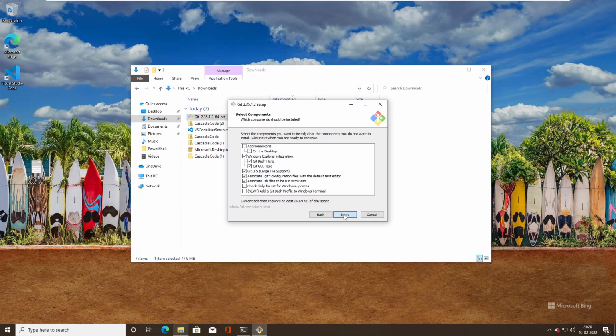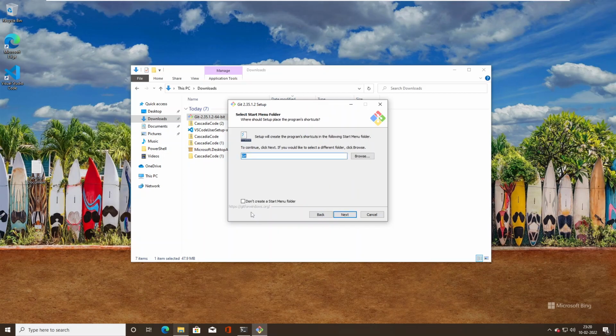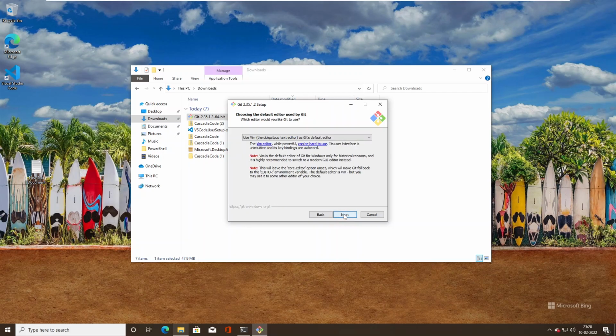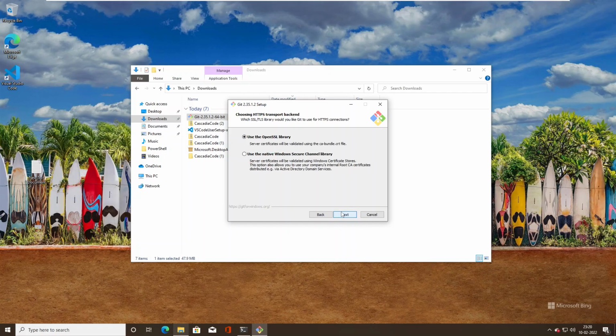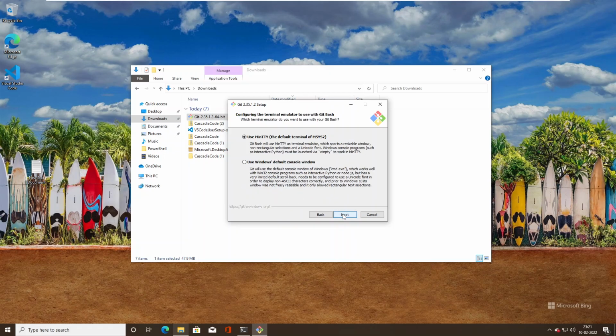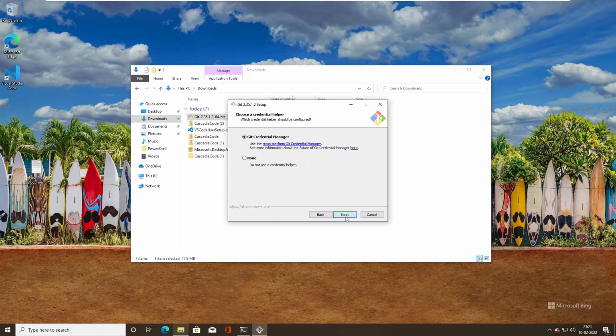I will just click next, next, next, next, next, next, next, and keep going on clicking next, and then it will start installing. So I will wait till it gets installed.